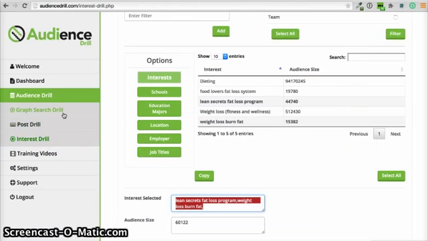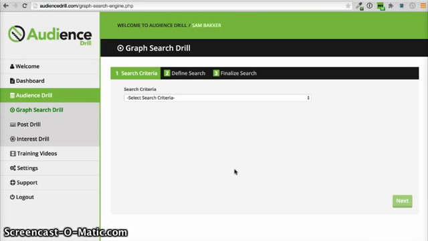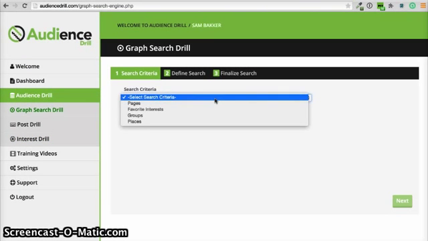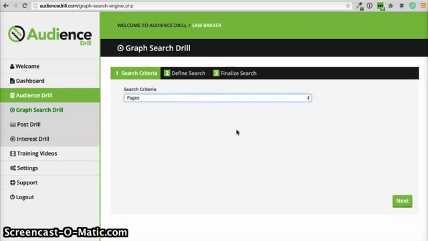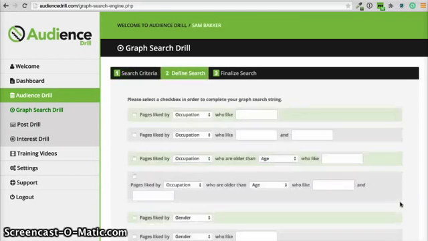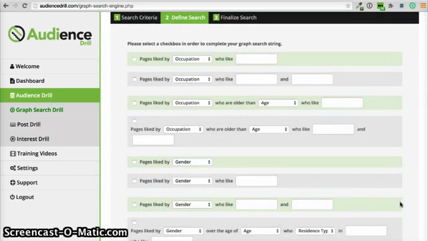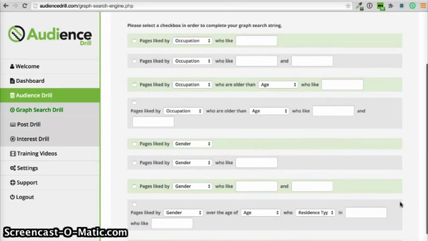The third part of the software is called Graph Search Drill. And Graph Search Drill gives you the ability to basically find pages, favorite interests, groups, or places that people have an interest in. So let's go to the pages just to show you an example today. You've then got preset templates that you can use when you're finding your particular target audience. You can go through and find the template that works best for you. Once you've found your template, you can click it.